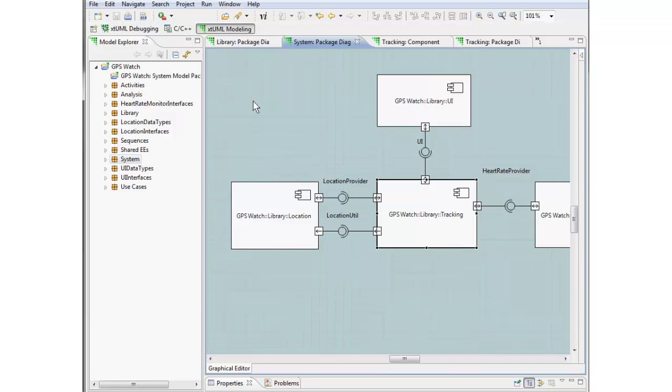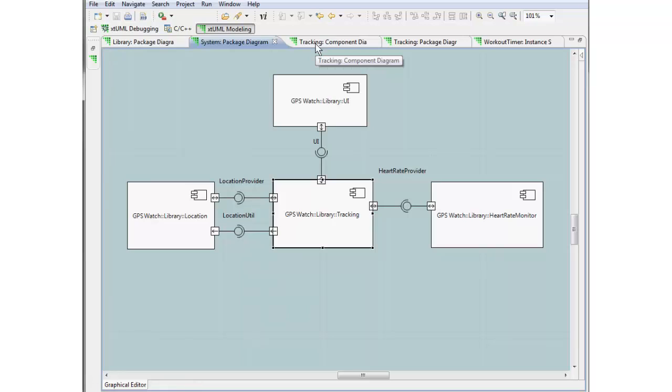In fact, let's look at that packaged in a system format with all the components connected together, and we have now wired them across interfaces so that the tracking is in the middle here, communicating across the location provider and location util interfaces with the location component, communicating across an interface to the heart rate monitor and another interface to the GPS watch user interface.